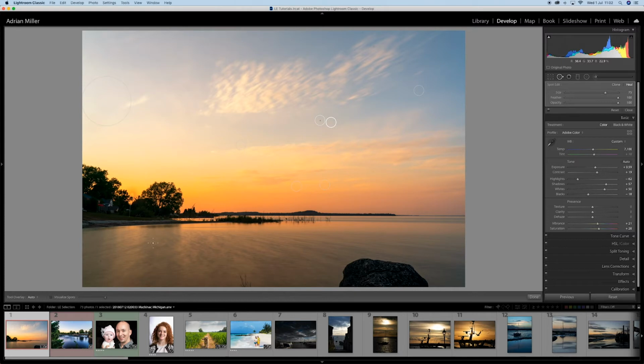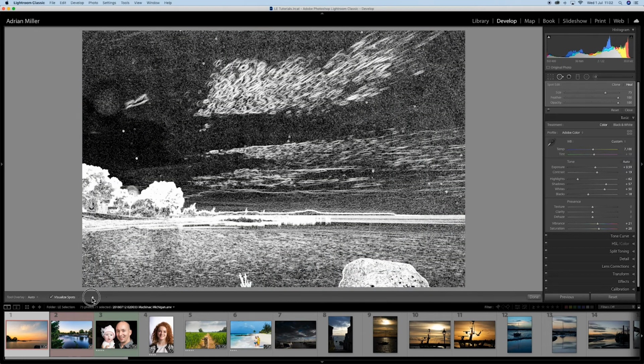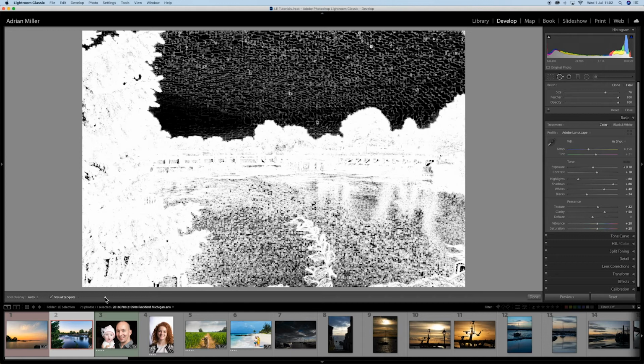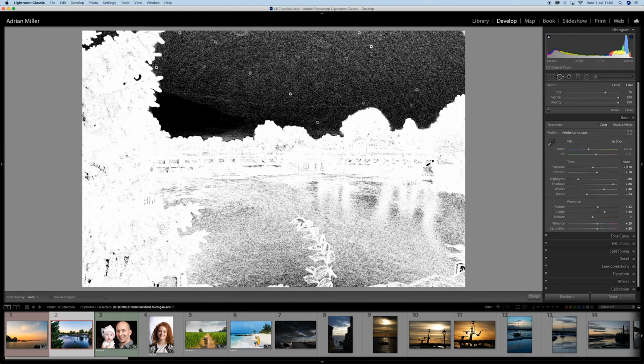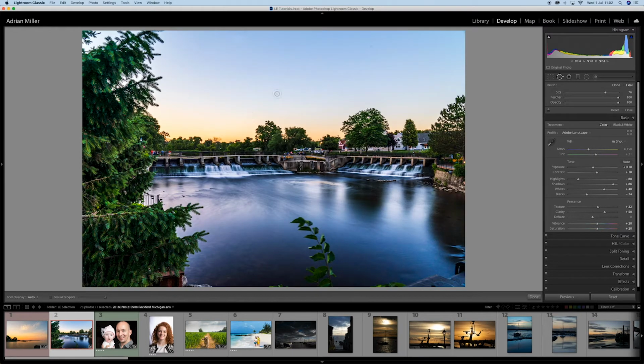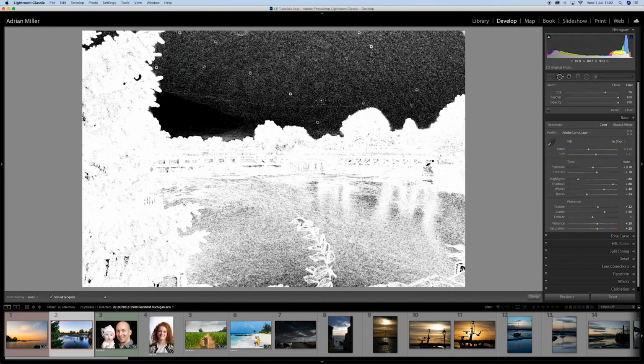Now, down the bottom here you have an option to visualize your spots and a slider which shows you the amount here. Let's go to this next image, and you can see without the visualization it's very difficult to see the spots. I can notice a couple of sensor spots, one here for instance, but if I was to press the visualize, you can very quickly see that there's lots more, and certainly if I'm printing that image I want to remove all of those spots.